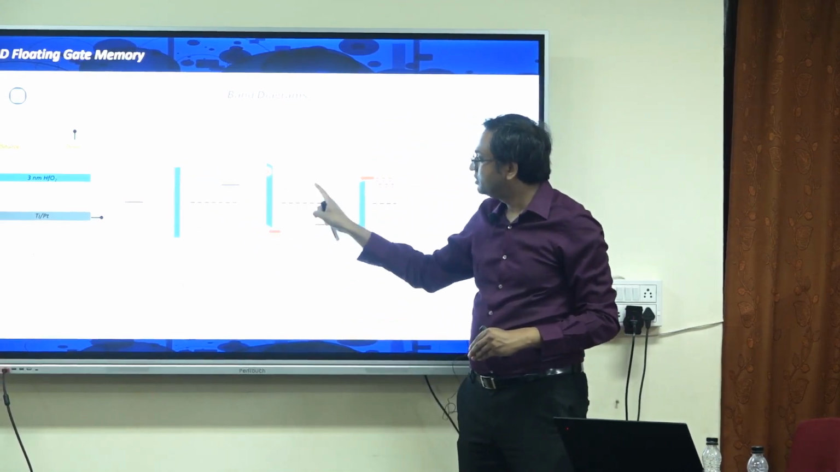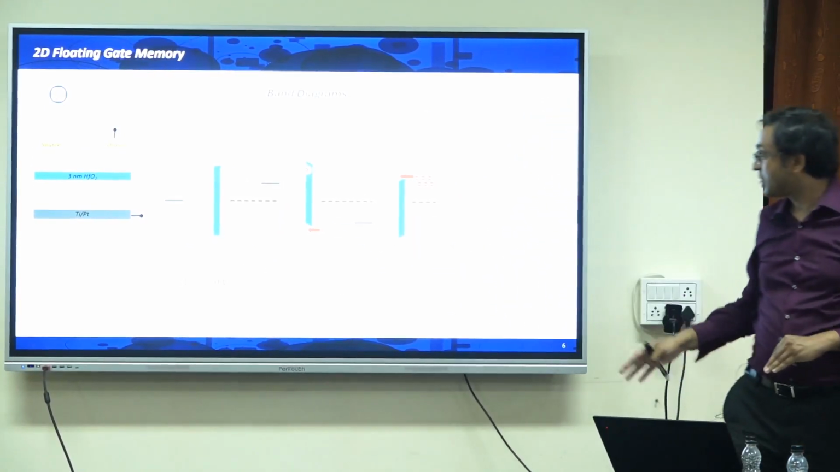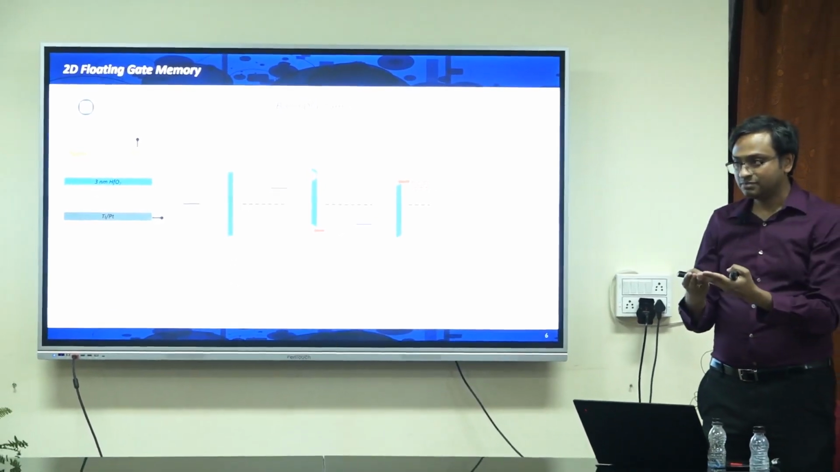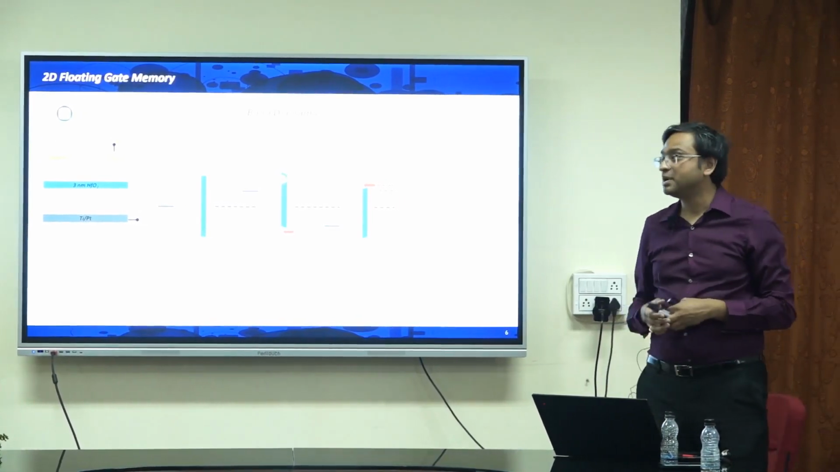You see that the holes come in or the electrons come in based on whether it's an N-type or a P-type transistor. Make sense? And then if you apply a reverse polarity, you can again release them. Okay? So this is how a flash memory device works. Yes?